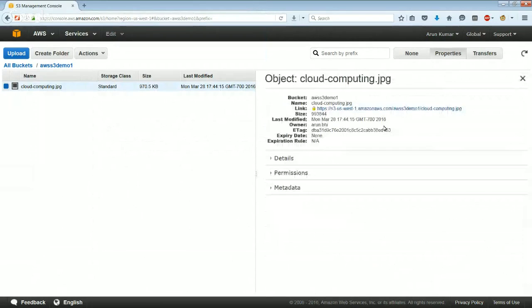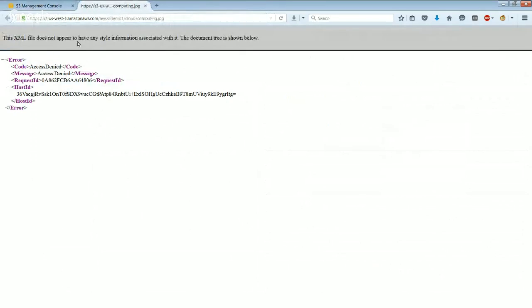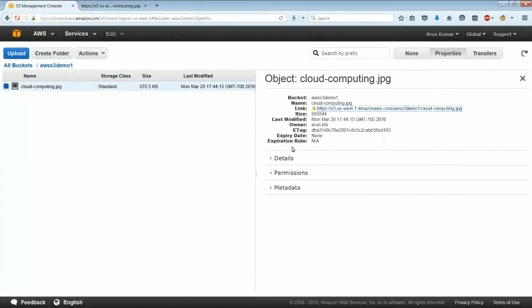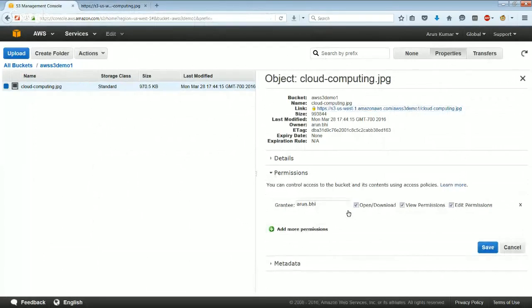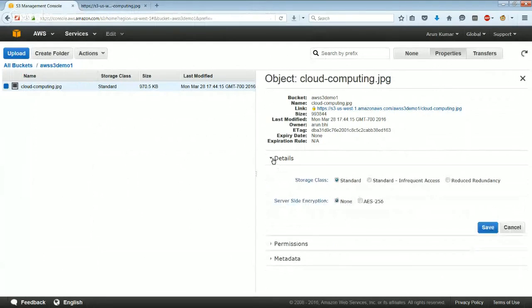So these are the properties of this file. If you want to access this particular file, here is the link. Just try clicking on this link, and let's open it in a new tab here. And as you can see right now, it's not allowed. Access is denied. So we cannot access our newly uploaded object. And the reason, you can look here at the permission, is that it's not publicly available right now. There are some details. As you can see, the storage class that we are using right now is Standard, which is our S3 Standard. You can change the storage class to Standard Infrequent Access or Reduced Redundancy.